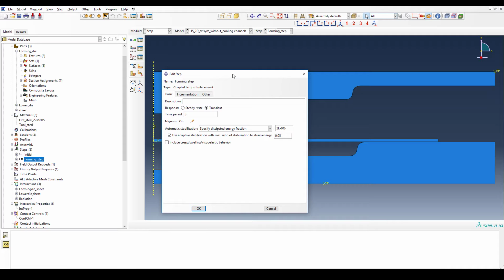Sometimes we have technically fully Eulerian problems, like extrusion, excluding the beginning and the end of an extrusion process. But then we would switch the mechanical part to a steady state response. So this is something we usually only consider in very specific places.